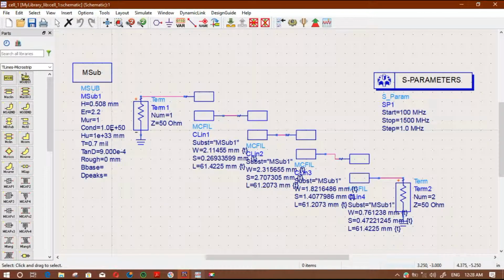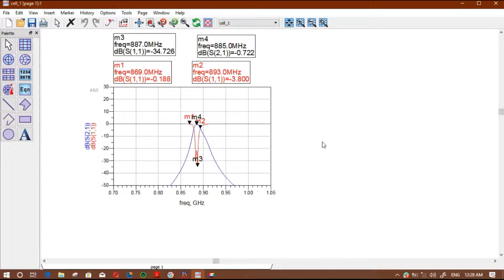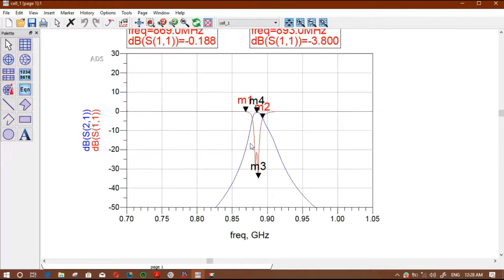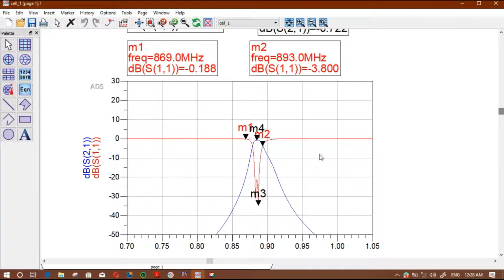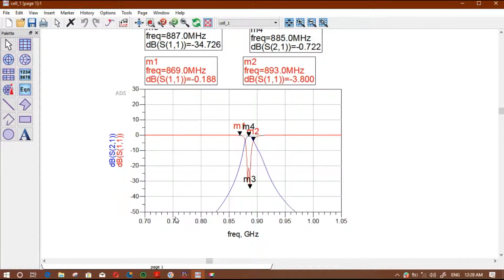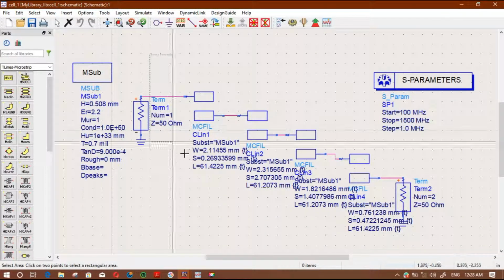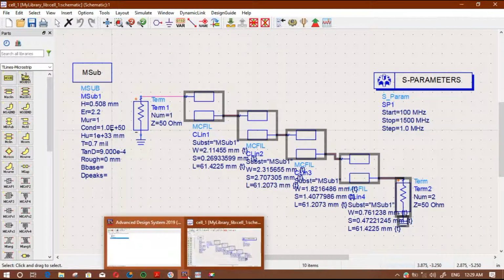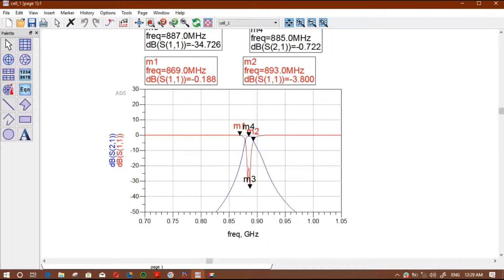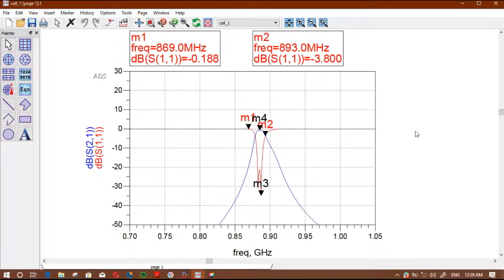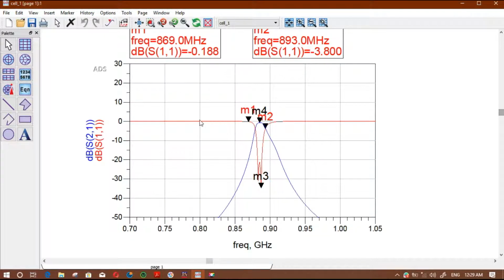And this is our result, guys. As you see, this is a pretty good performance for this filter. Even though we just used a three order filter, the response was pretty good. And I guess we fulfilled our goal of designing this filter.